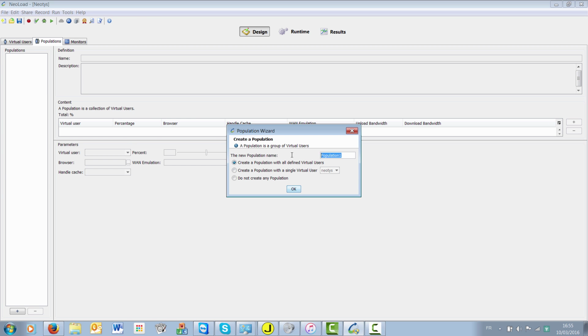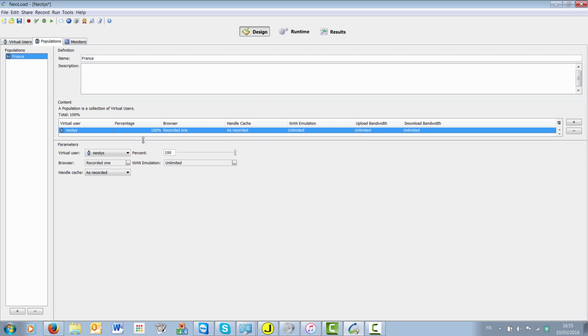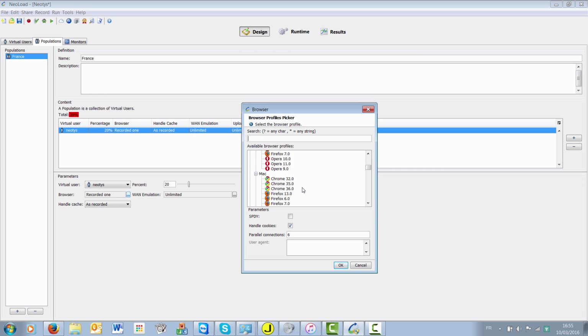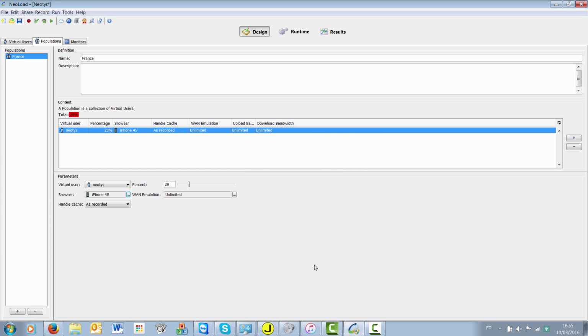I'm going to create a new fresh population. So let's call it French. Here it is. And we have this one single user. So here first I'm going to define that 20% of the population comes from my location. So we've seen that during the record we used an iPhone 4S. So I'm going to select that.